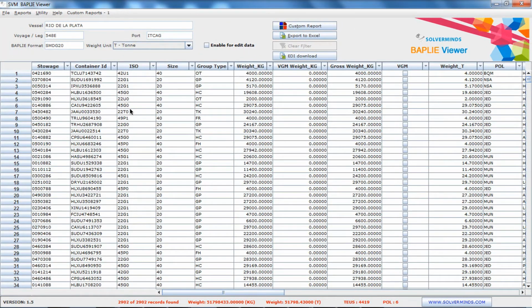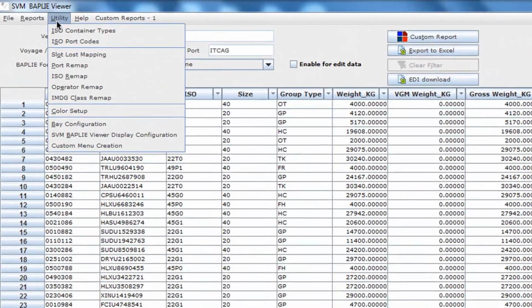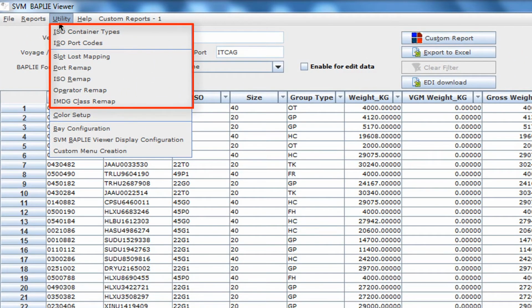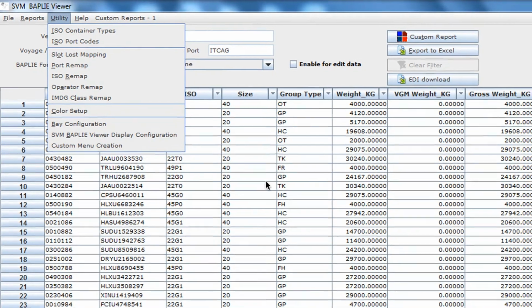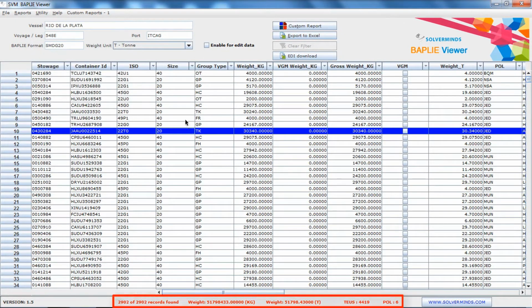Note, based on the available container data, the utilities such as ISO container types, ISO port codes, slot loss mapping, port, ISO, operator, IMD GClass Remaps, BAPLIE Configuration, and data display configuration are predefined. The total number of records, total container weight in kilograms and in tons, TEUs and port of loading details are displayed at the bottom of the screen.